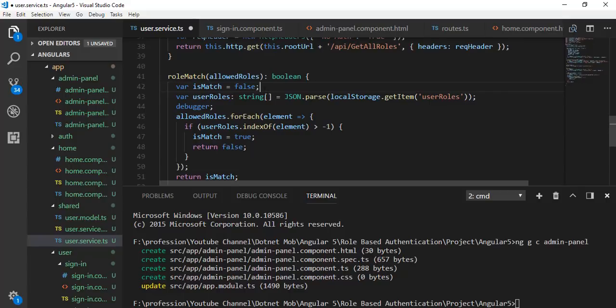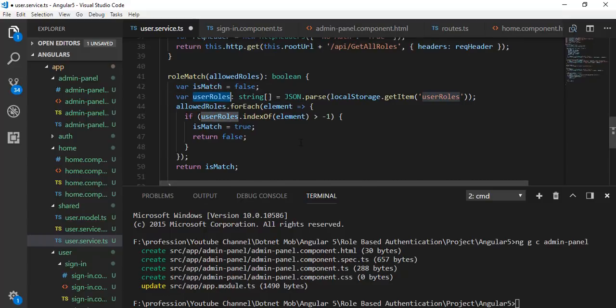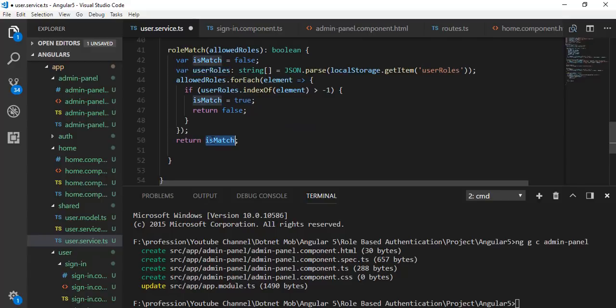So first of all, we have the variable isMatch. It is initialized with false, and inside this userRoles variable we have saved roles assigned to the particular user by converting that JSON string back to JSON object. And here we have the forEach loop. We will iterate through the roles passed through this parameter, and we will check if that role is inside this userRoles variable. If there is any match, we will return true, otherwise we will return false.